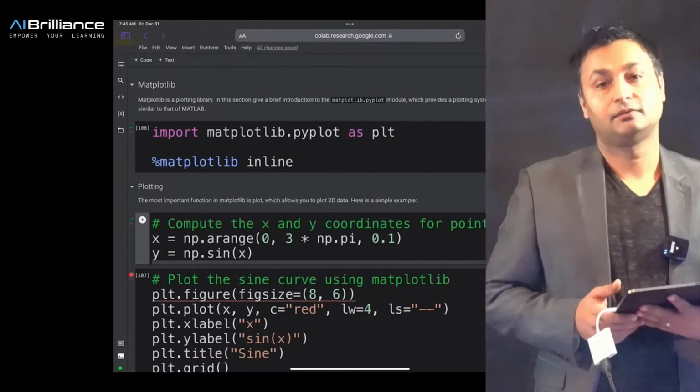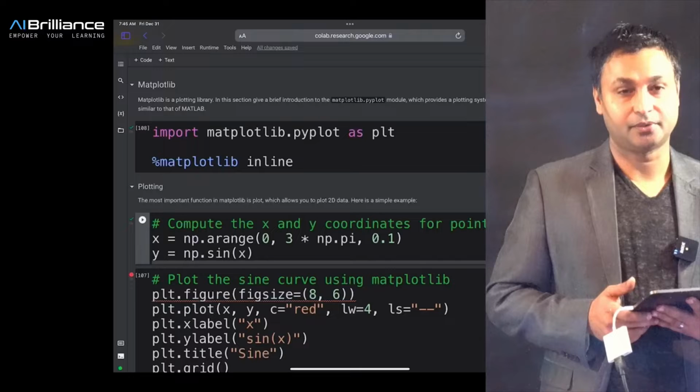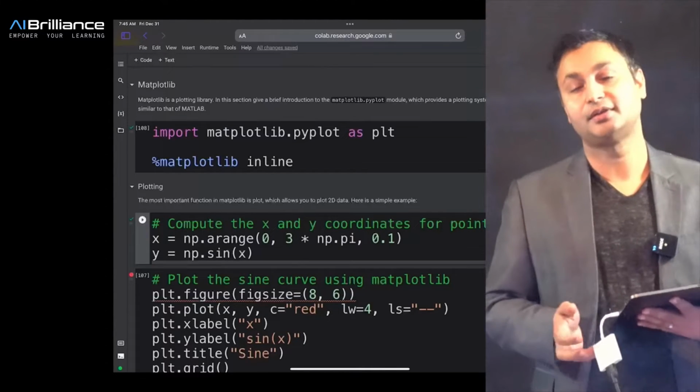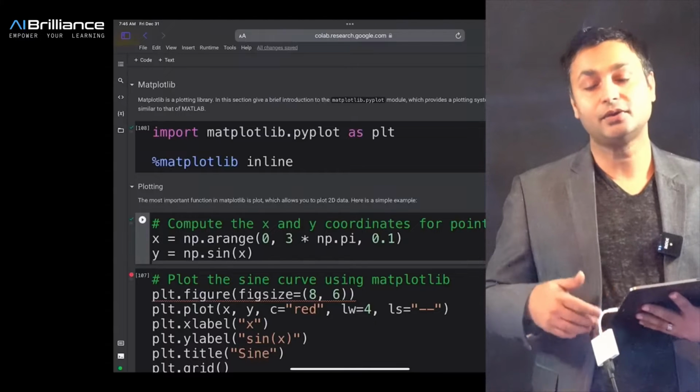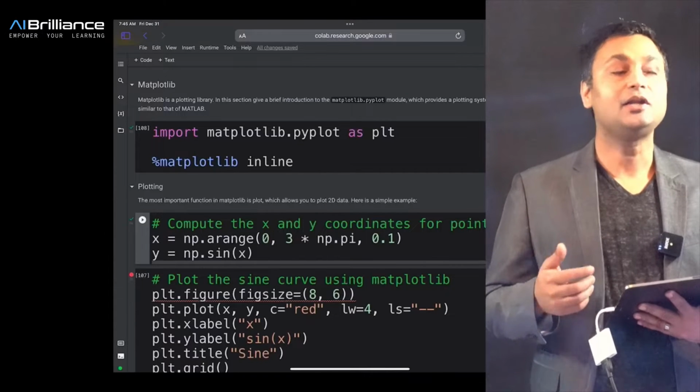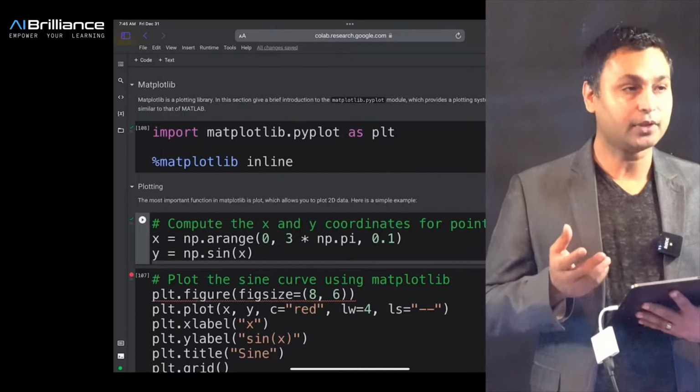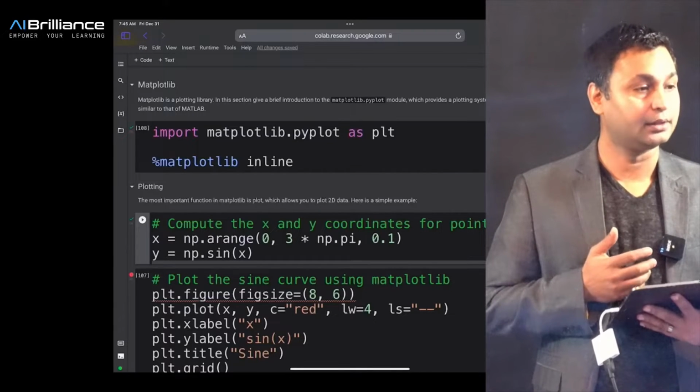Plotting is very important in many programming tasks and in many things that you're executing. You want to visualize the results that you have, and in that case, you need to have plotting functionalities. And in Python, those plotting functionalities are enabled by a core library known as matplotlib.